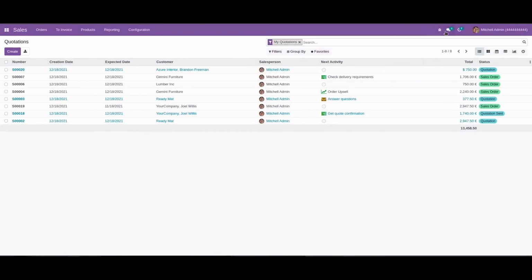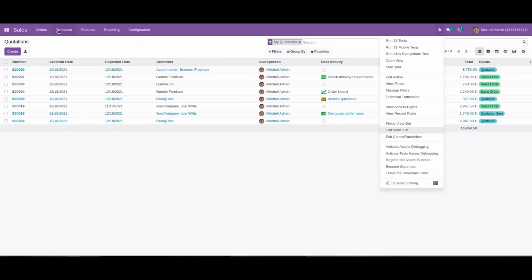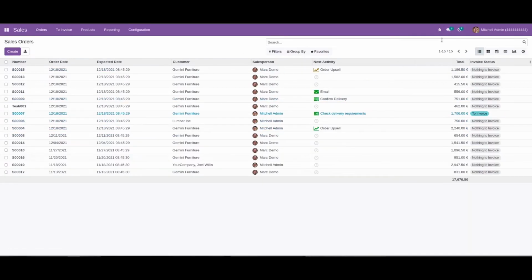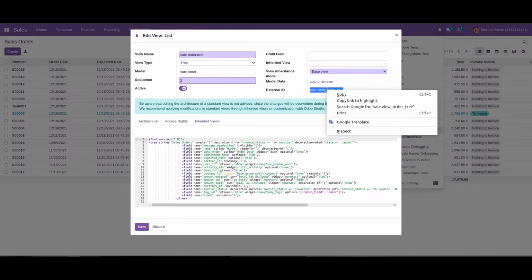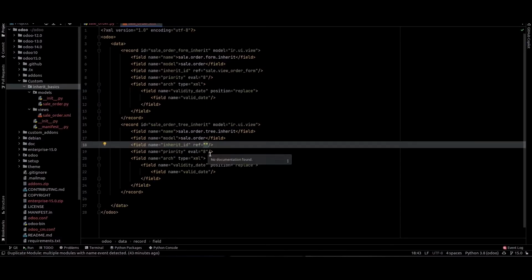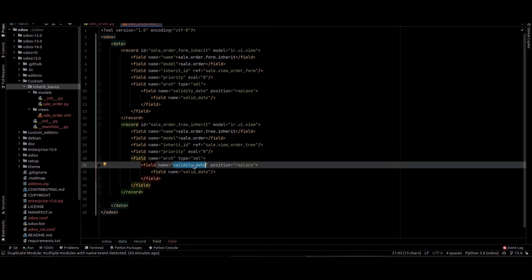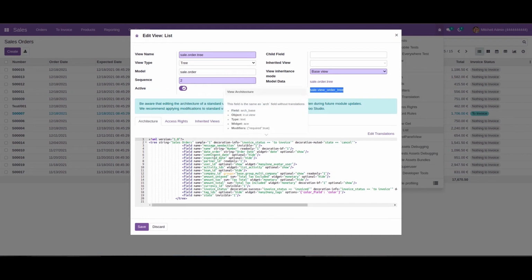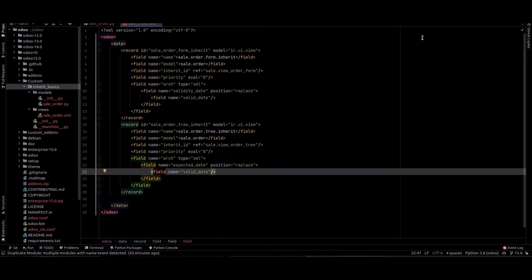Good. We can go to the list. Sorry, we can go to the orders. From here, you can see the view list. Sale order tree. We can check the field name, and here we can see the name of the field, expected date. Can paste that here and replace with the valid date.